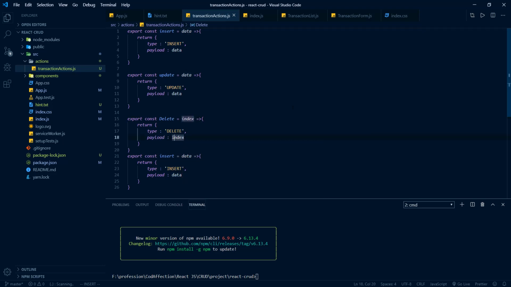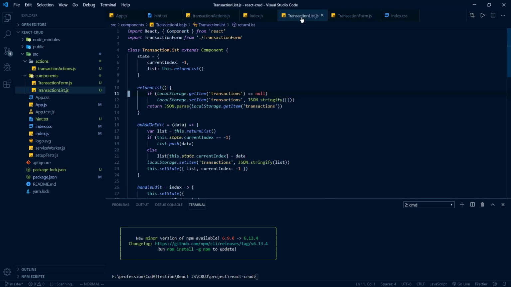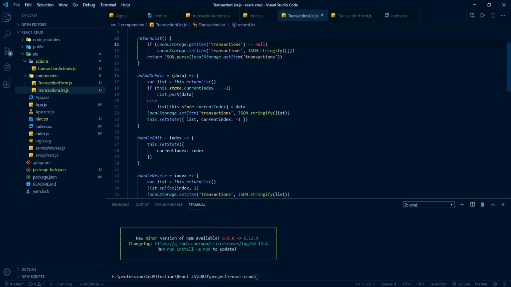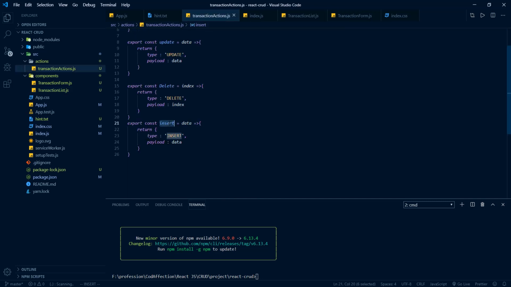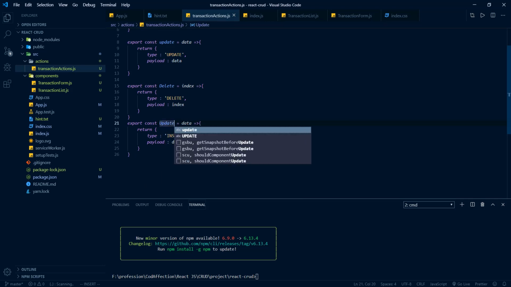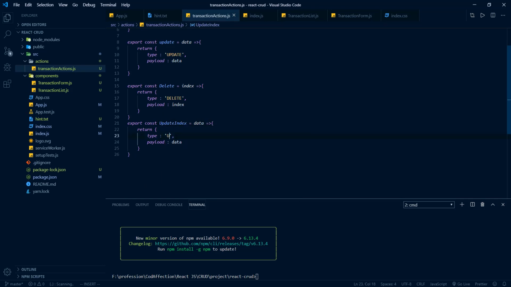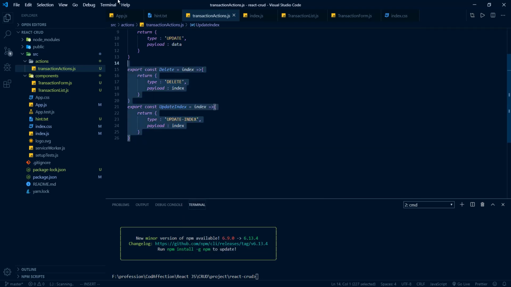Finally, we have one more operation that you can see inside this list component here. For edit or update operation, we have to change the current index. So whatever operation changes the state of the component, we have to have a corresponding action here. So I will name the corresponding action as update index. Corresponding type will be update index. Parameter will be index. So that's it. That's all we have for action.